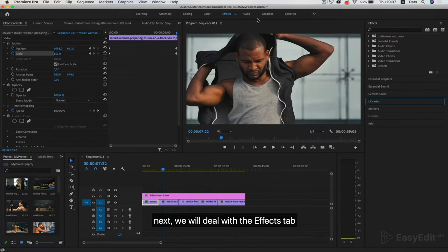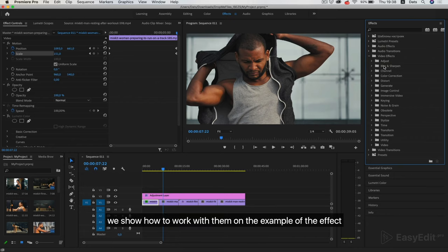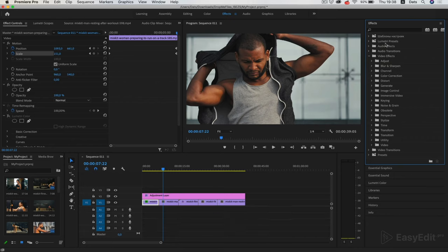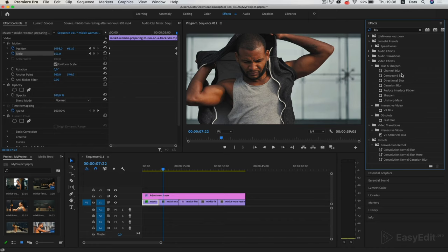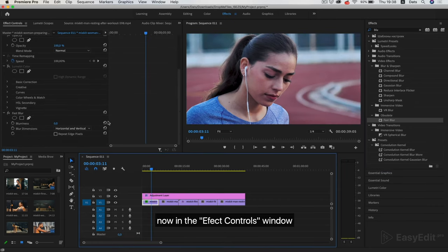Next, we will deal with the Effects tab. All standard effects are collected here. We show how to work with them on the example of the effect Fast Blur. To apply it, double click. Now in the Effect Controls window, we see the settings for this effect.